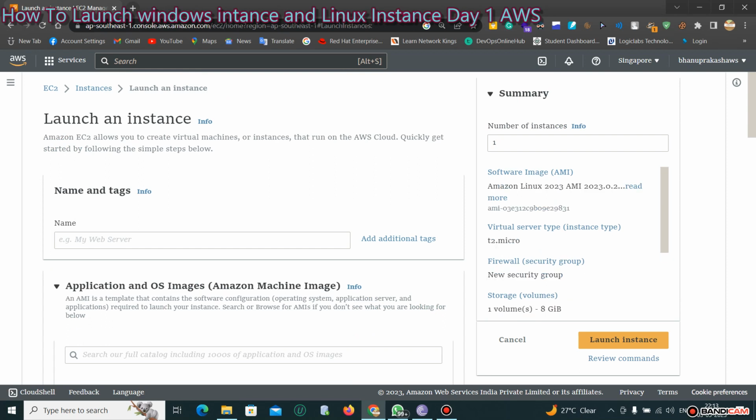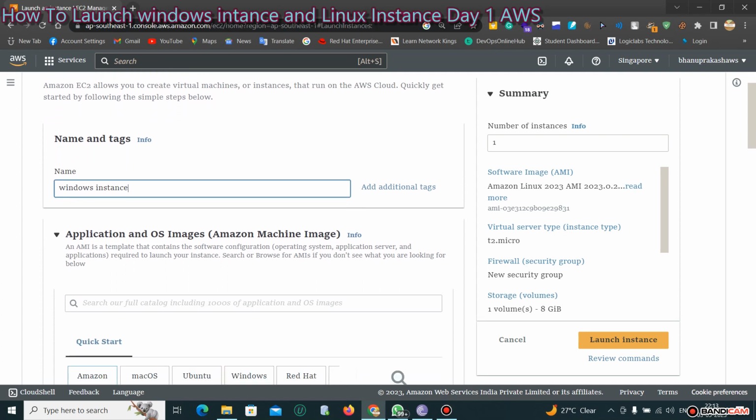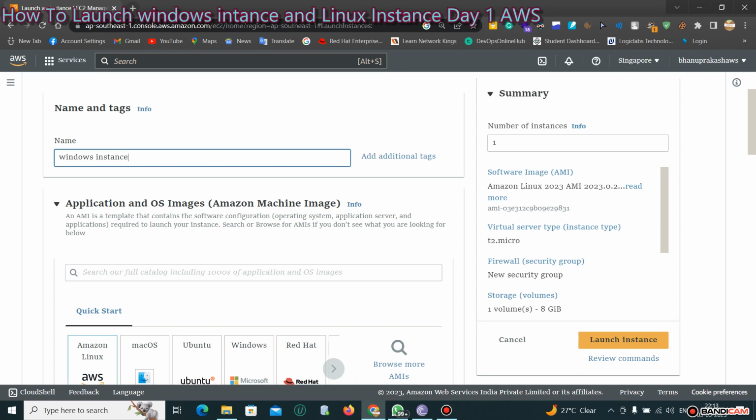In this video we are seeing how to launch Windows Server. Here the server means instance. Whenever I use the term instance, you need to understand it means a server. So we need to give a name for our instance first: Windows instance. Scroll down, and here we need to choose the AMI.